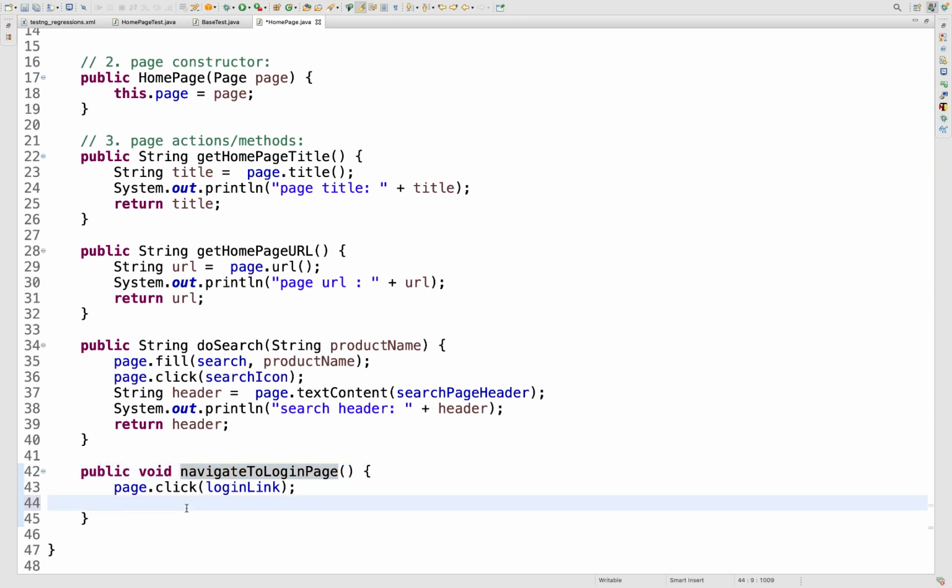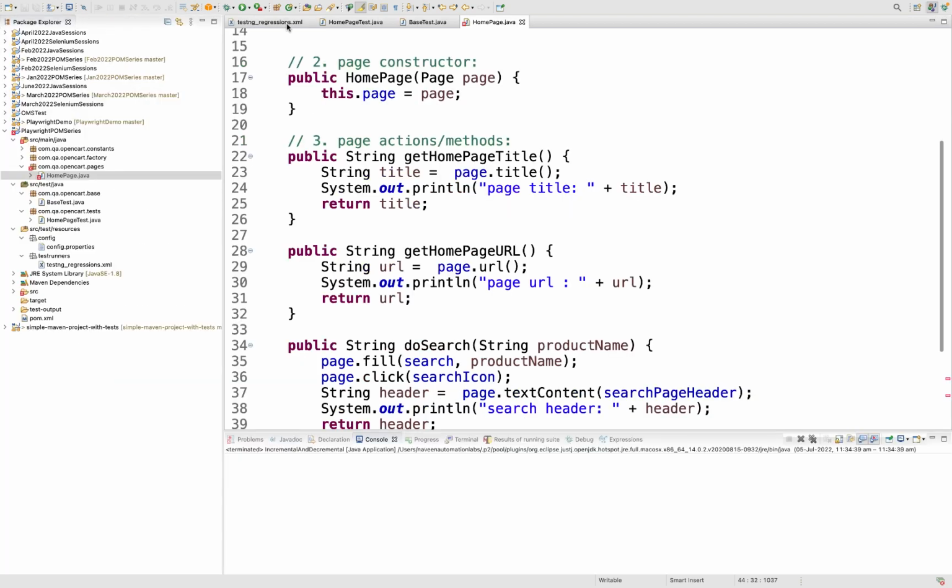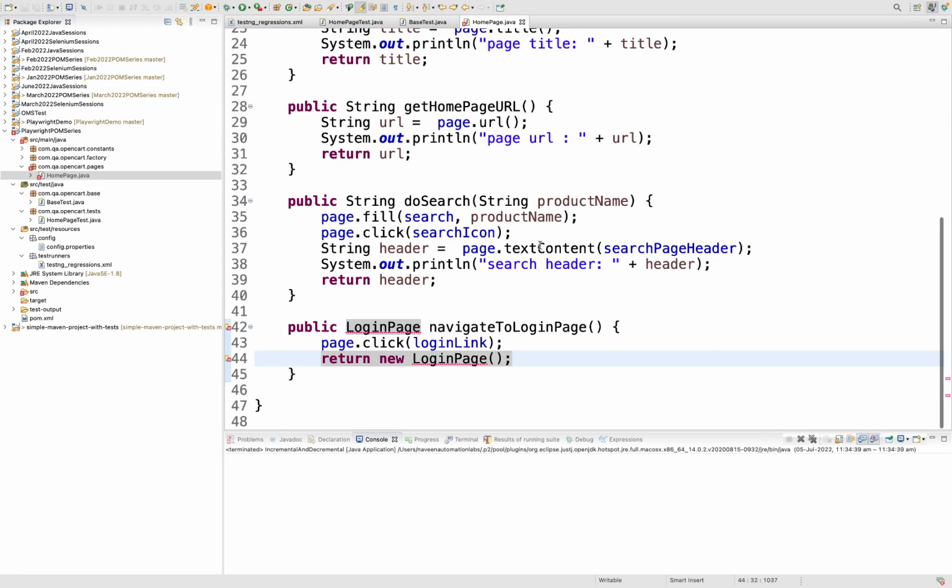So here I'm going to use a test-driven development approach, or TDD approach. I'm saying, okay, fine, you have to return what? You have to return the next landing page class object. So I'm saying you have to return the new login page class object over here like this. And then if you're returning the login page, instead of void you have to write it over here as well. But do we have the login page available? See, we have not created the login page. So this is what it means.